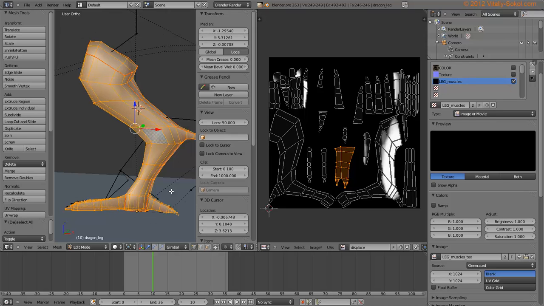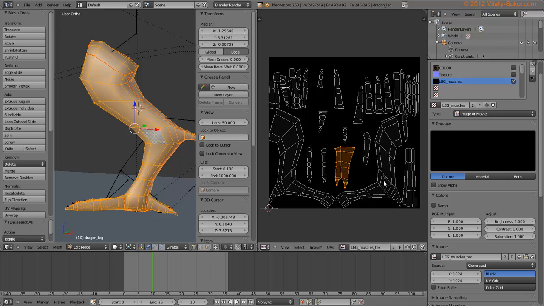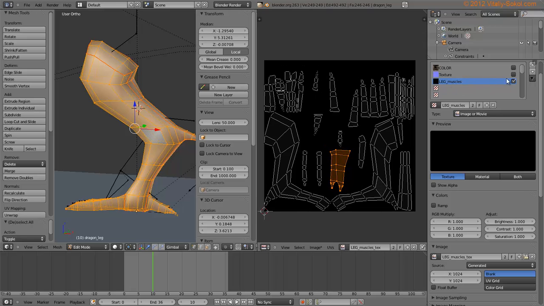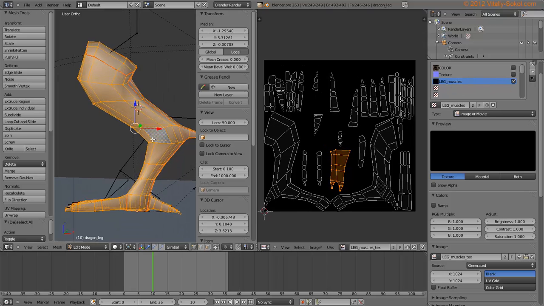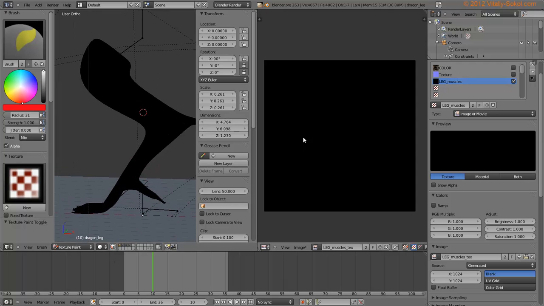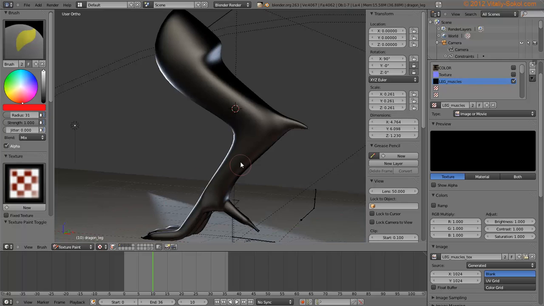And in UV image editor, I choose leg muscle text, to apply my texture I pre-made to my model. And then I set texture paint mode. And this is exactly what I want to do now. I don't need UV image editor anymore, and I hide it. And then I set texture mode in viewport shading.